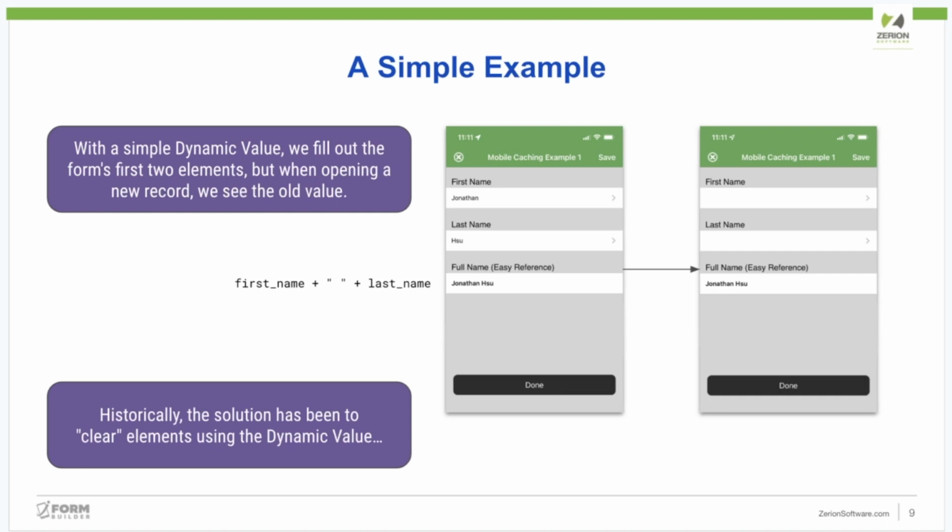So what I have here is 2 screenshots of the form. On the left side is the first time I fill it out. On the right is the second time I open that form, prior to filling it out, but after having completed the first record. And that third element, full form name with the easy references, the dynamic value is listed here. It's simply first name concatenated with a white space and then concatenated with last name. So that's how I build out first name space last name.